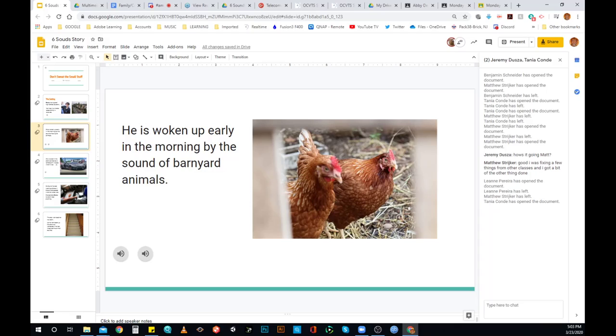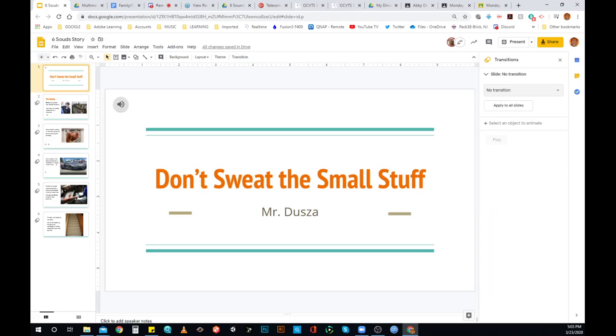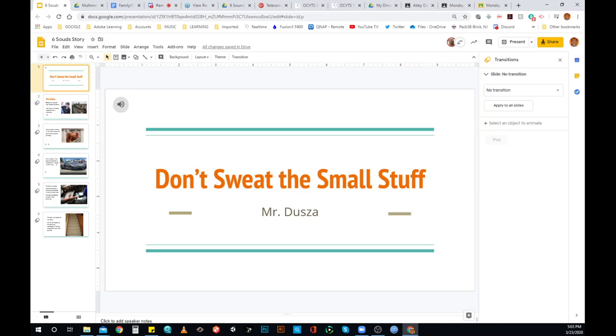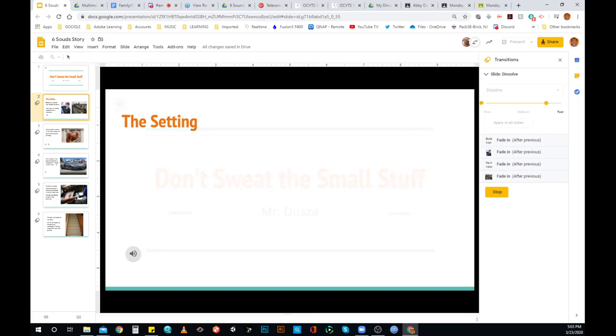All right. So what I want to talk about today is transitions. Transitions are how your slide goes from one to another. So right now there is no transition on this. It's going to go to the next slide, or you can apply an animation to that. So we can do a dissolve, and we can see that that slide comes into this one.